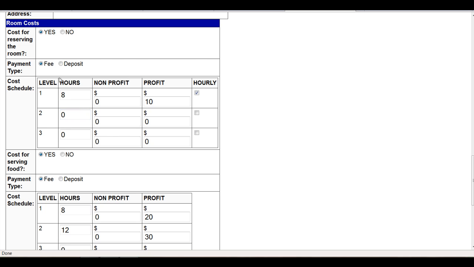So the first one that we have here is for the first 8 hours. So if we were open from 8 to 8, that's a 12-hour day. So the first 8 hours of that 12-hour day would be $10. I would put in the number 12 for 12 hours in the level number 2 and then put in $20. And I'm going to charge an hourly rate. So what will happen is the first 8 hours would be $10. Anything over 8 hours would become $20 all the way up to 12 hours.